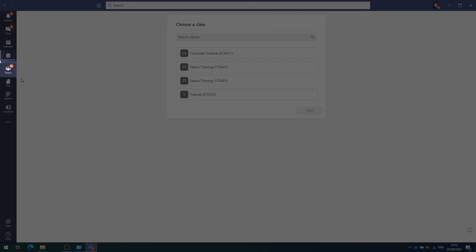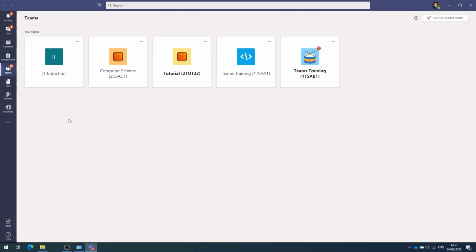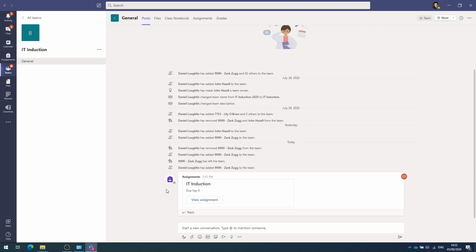Under Teams, you will find all the teams you are a member of. At the moment, you'll only see the IT Induction team, but once you've enrolled, you'll have one team for each of your classes. The main page in each team is Posts. This is a bit like your feed on Instagram or Facebook.